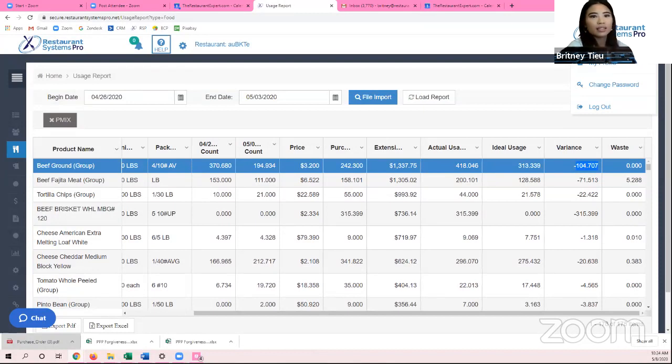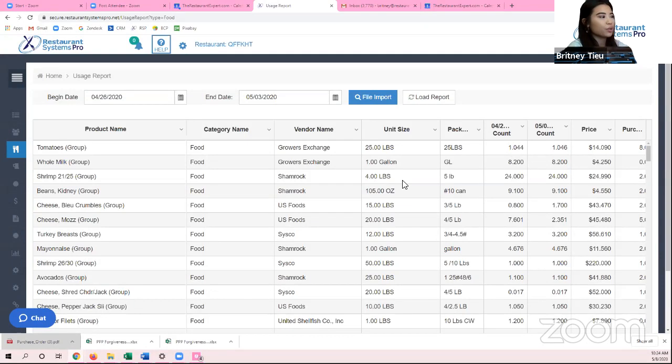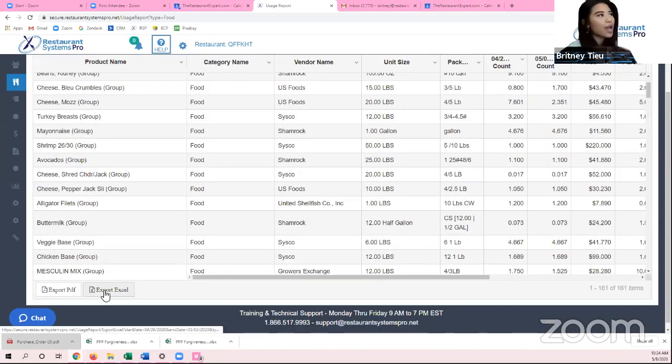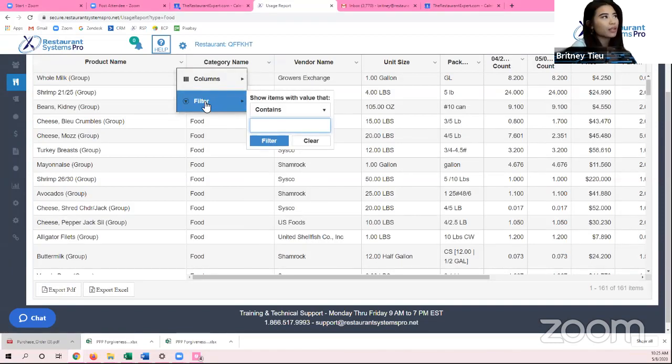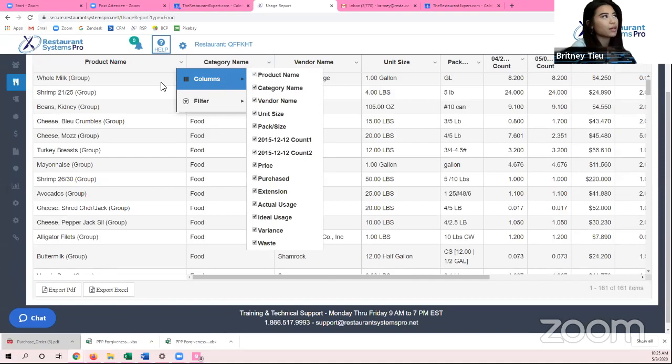And then also, guys, just a heads up, on the very bottom grid, you do have export to PDF and export to Excel. And then on the very top of each column, you have these little filters. So we have this filter in this column right over here.